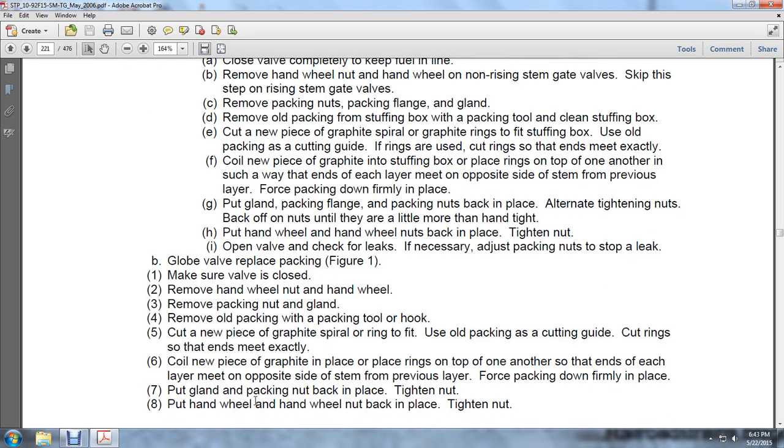Coil the new graphite in place of the rings on top of one another, so that the end of each layer meets the opposite side of the stem from the previous layer. Force the packing down further into place. Put the gland, packing, and nut back into place. Tighten them. Put the hand wheel and hand wheel nut back into place and tighten the nut.